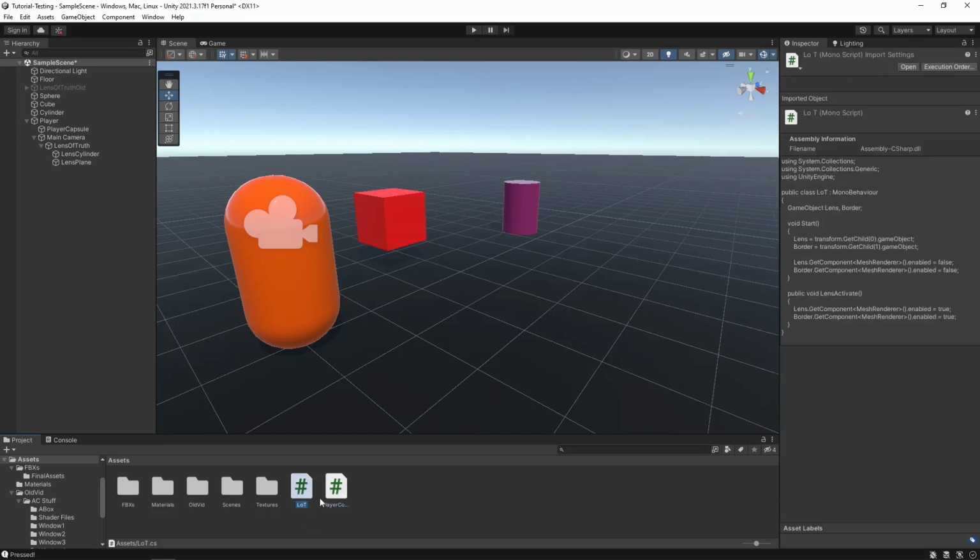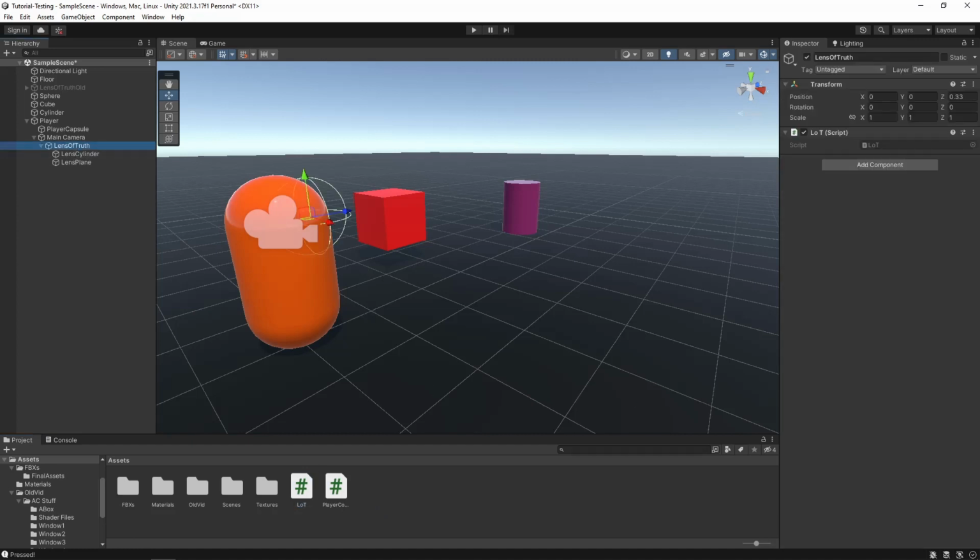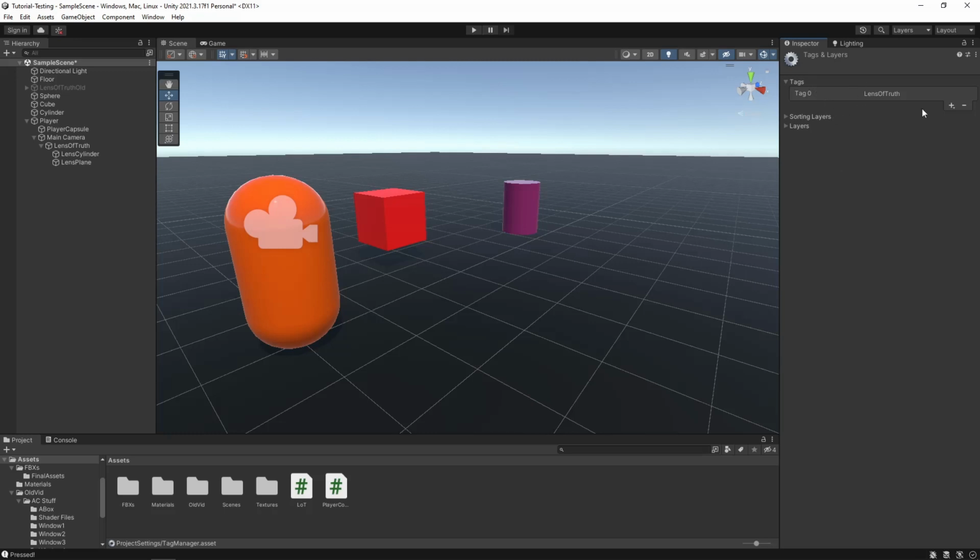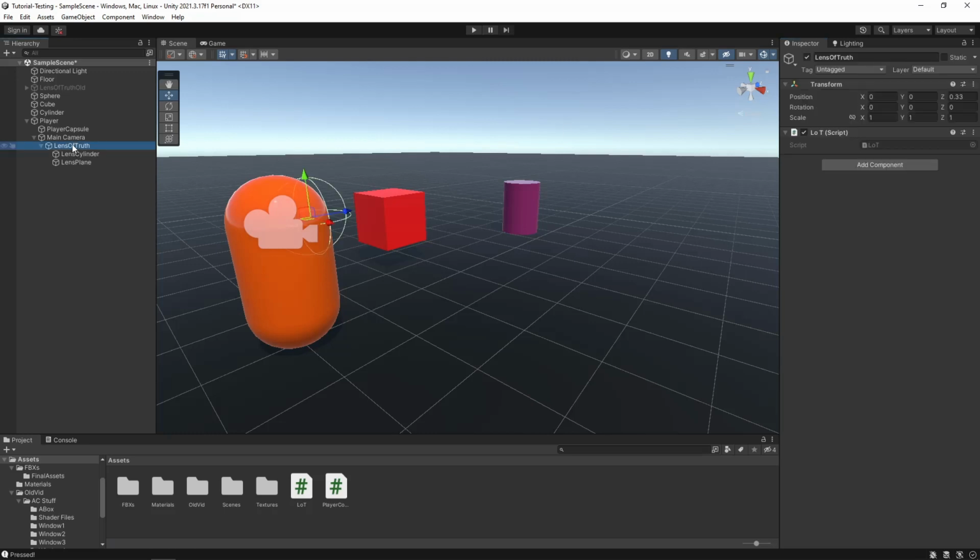So now what we need to do is have a way for the PlayerController script to talk to the LOT script in order to grab that function we created. So to do that, I'm actually going to go to the Lens of Truth game object, and I'm going to put this into a tag. So I have this Lens of Truth tag I already created, and if you want, just go to Add Tag, type that in by using this plus right here. And then we're going to put this Lens of Truth game object into that tag. And the reason we do this is because a tag is a really easy way to grab a game object or a group of game objects from a script.